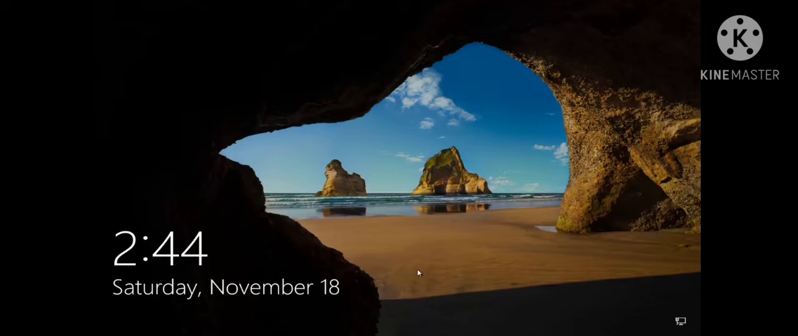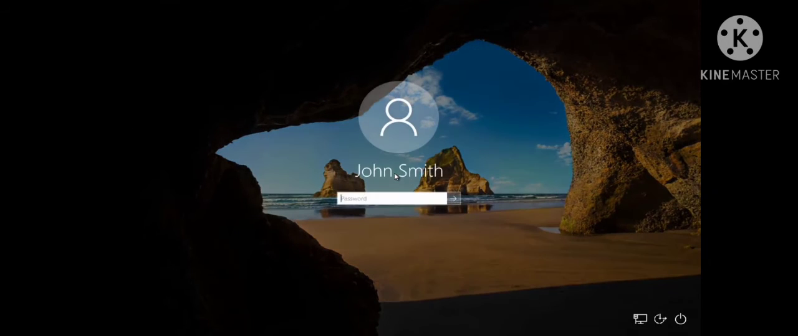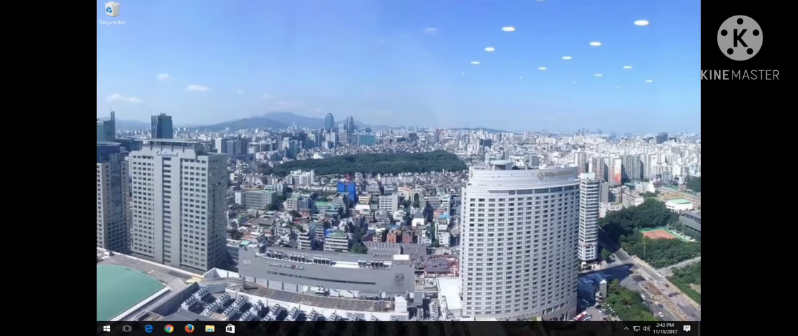Okay, so we're back on the lock screen here. So I'm going to swipe it up. I'm going to type in my computer password. And there we go, guys. We're logged back into our Windows computer.